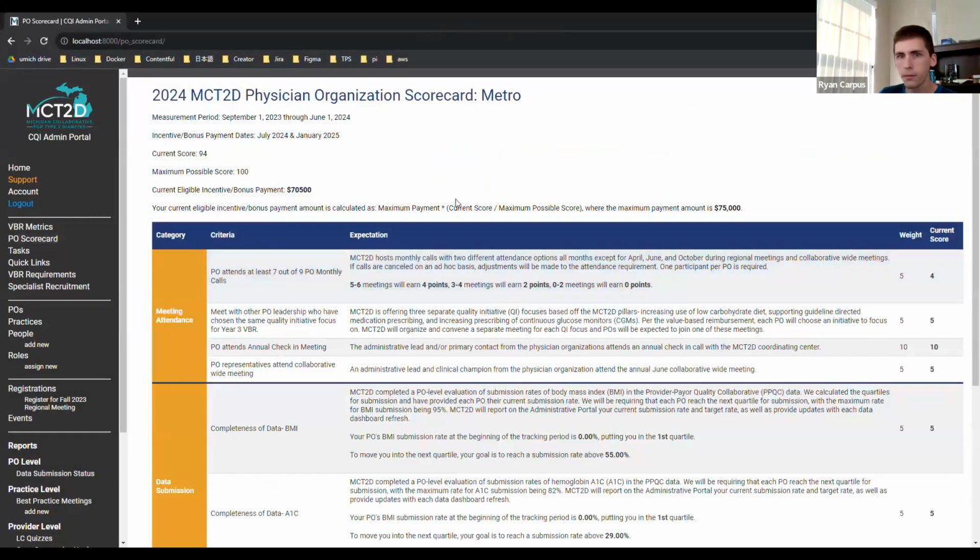At the top of the screen, you'll see some basic information explaining the PO scorecard and how the score is calculated, as well as your current total eligible amount. Right now, each PO naturally has a low score because you have not had the opportunity to earn or maintain most of these points. The data you see here is fake data.